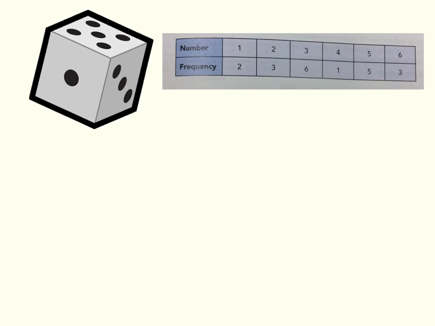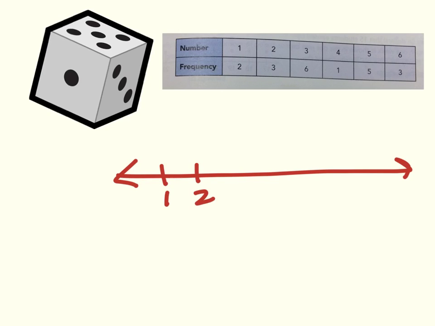Here's our next example. Eugenia tossed a number cube numbered from 1 to 6 20 separate times. She recorded the number in the table below. And let's represent this data on a dot plot. So once again, we're going to take a look at the range of answers, and it looks like they go from 1 to 6, which makes sense because our die has 6 sides. So we're going to start by drawing a number line that includes the numbers 1 through 6.